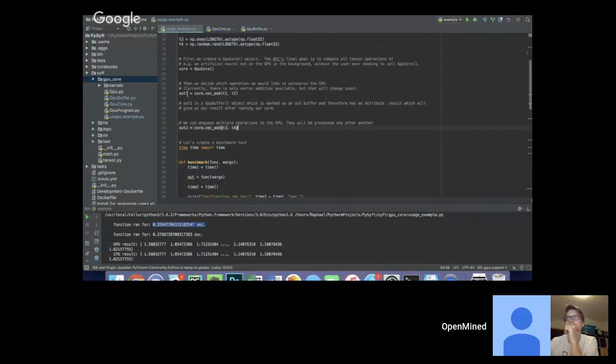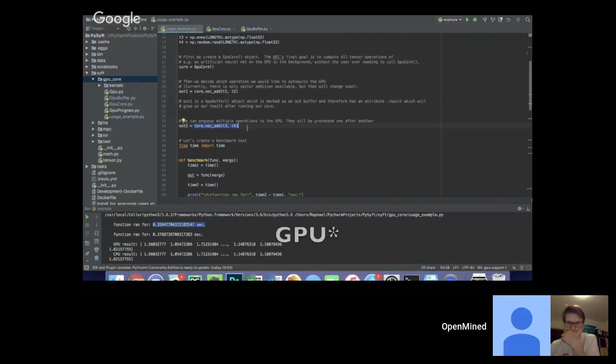And the reason why we use a GPU buffer object here is to skip the GPU-CPU bottleneck, because this buffer object holds a pointer, in quotes, to the data allocated on the GPU. And so we can use the result of this computation in further computations on the CPU.